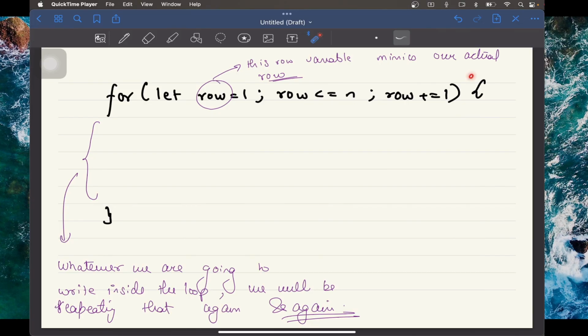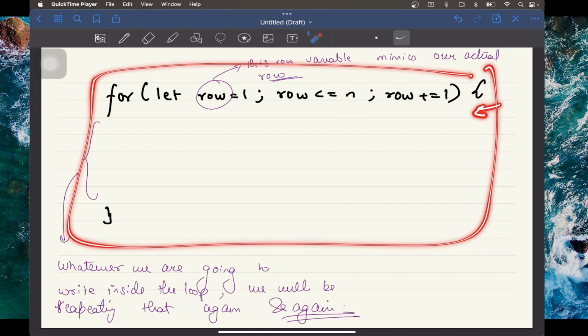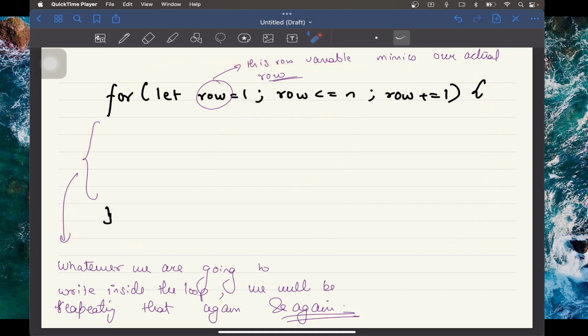Now, we know that if we use this loop and write something inside it, that thing will be repeated again and again, right? And this loop is going to go from 1 to n. That means it will try to do something for each row. Now, what do you have to do for each row? That is the main crucial part.